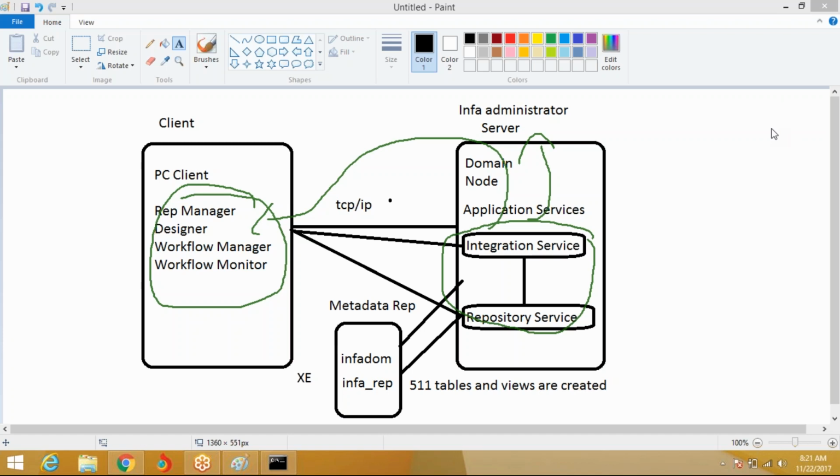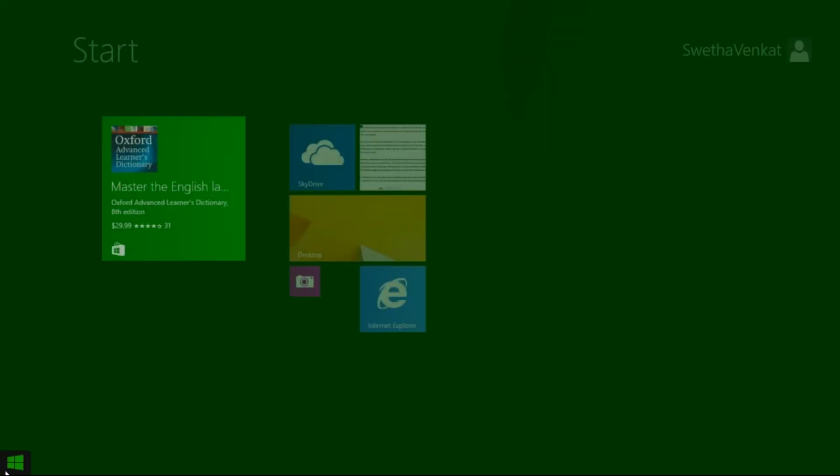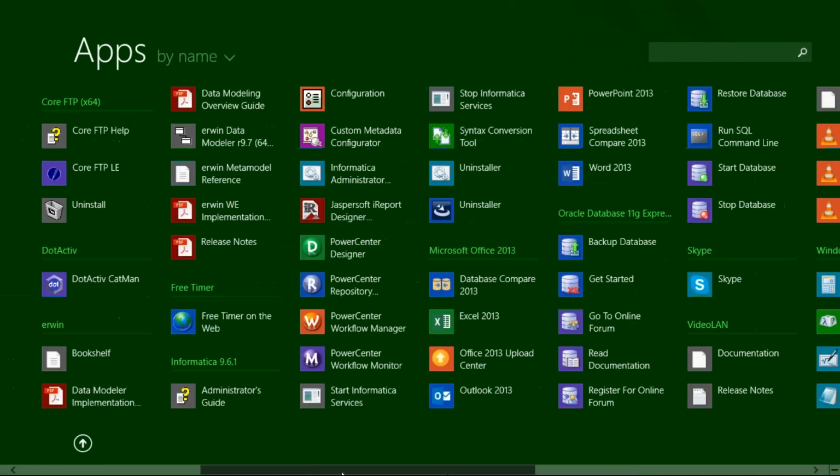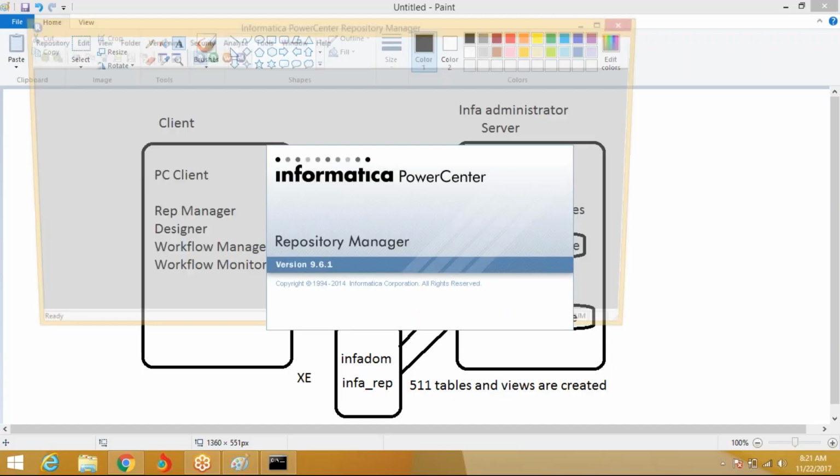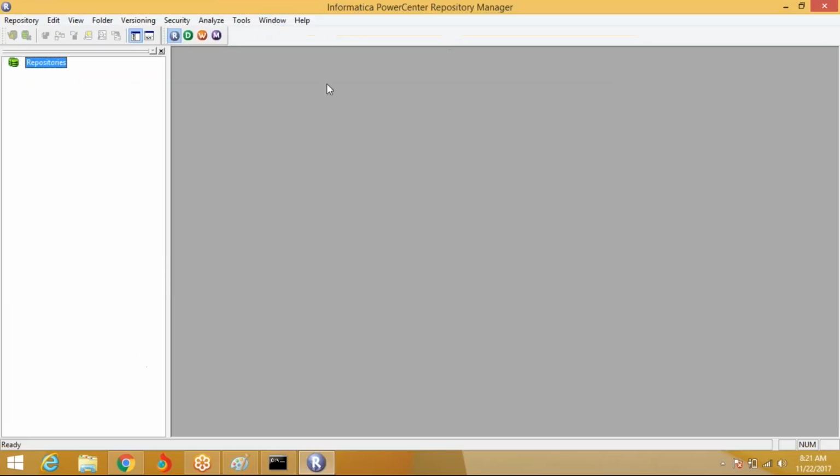How do you configure these services in the PowerCenter client tool? You can open any of your client tools, then you can configure your repository service. Let me open my client tool. I'll open the repository manager so that I can configure the services. This is the repository manager that we have.